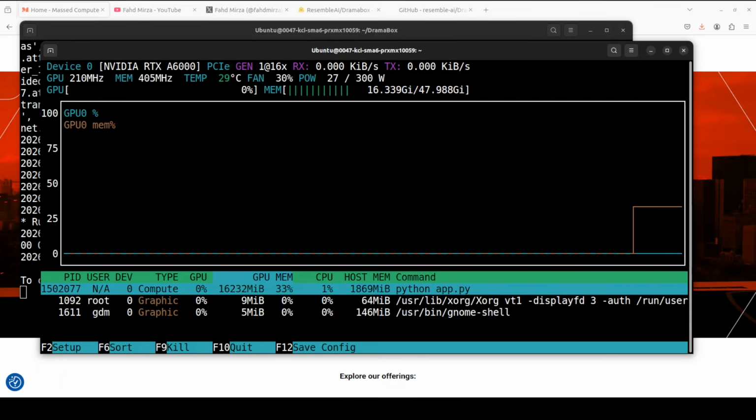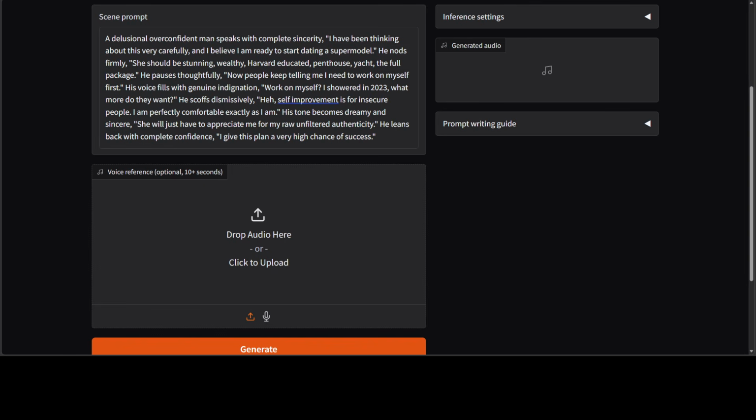Okay, let's test it out. Okay, so now let's do the first test. I'm going to give it this scene prompt and I'm not going to give it any audio. I just want to see how exactly it does the expression. So I'm just going to click on generate.